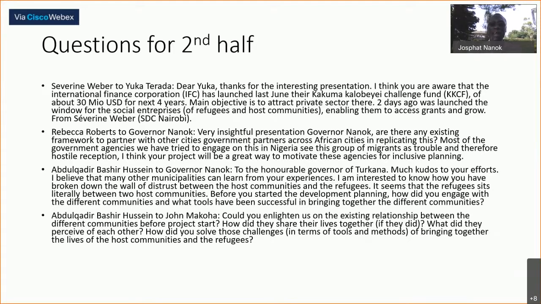So when we came in, an opportunity came with the overpopulation of Kakuma refugee camp, and UNHCR wanted additional land to depopulate the camp. That was the opportunity we utilized to bring about the idea of a settlement in Kalobeyei.